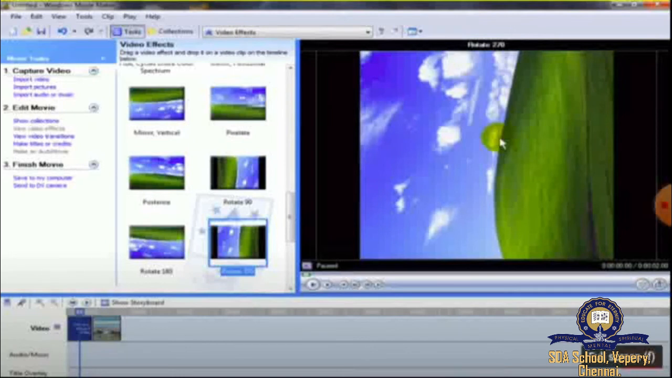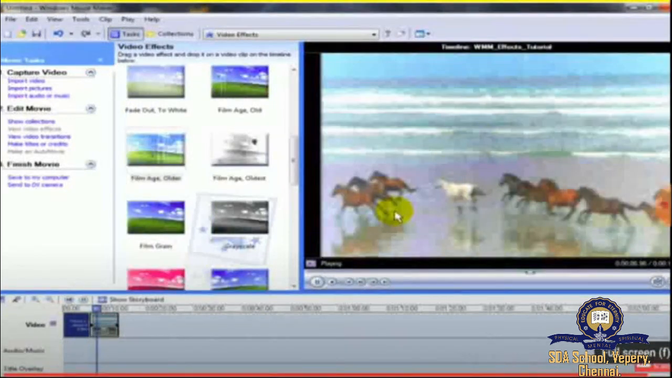Click on Edit Movie and View Video Effects from the task pane. Many video effects will appear in the content pane. To select the effect, click and drag a video effect and drop it on the video clip. I have selected one video effect. Can we see the result? This will be the result. The video effect is applied to this picture.